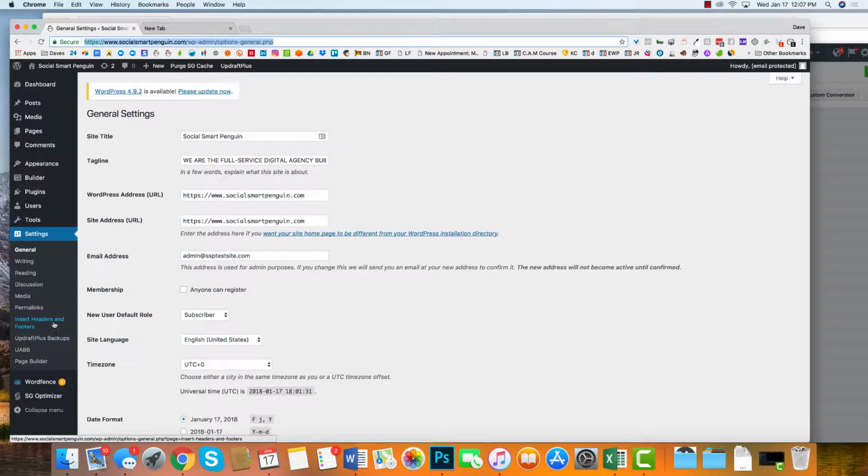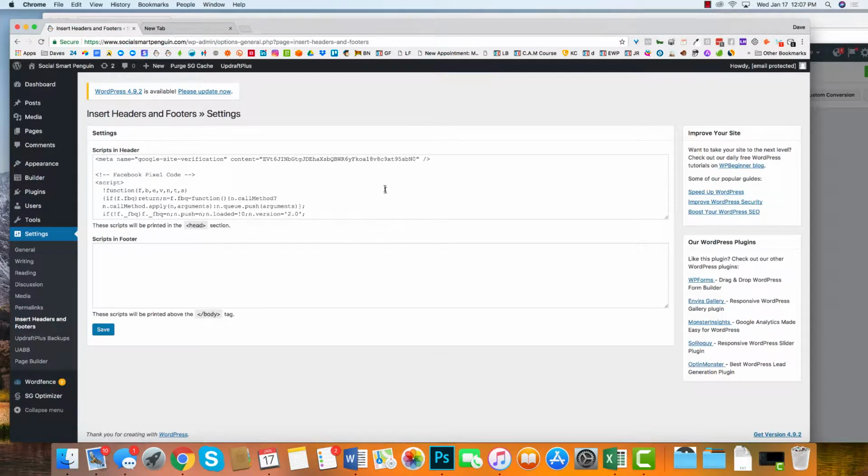I'm using a plugin called Insert Header and Footer, which just makes it easy to track what codes I'm putting in where. You just paste that code into the scripts in the header, and then that's it. You know, there's a little piece of software that I'm going to show you.